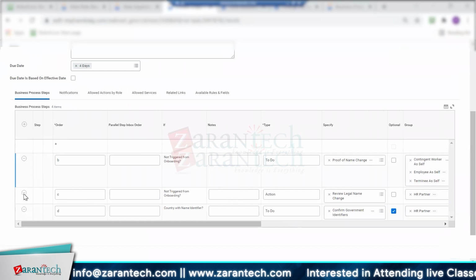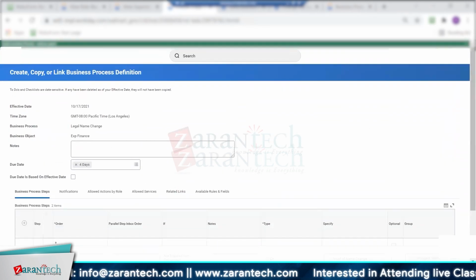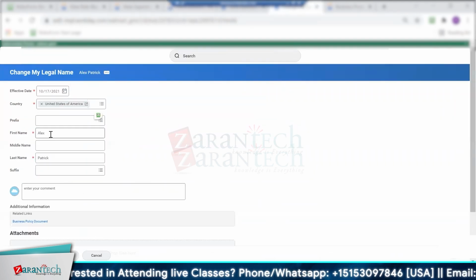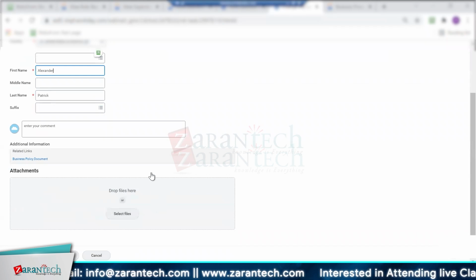And just to make things easy, I am going to remove this stuff and just do proof of name change as employee as self, great. And it is going to be effective today. Okay, and I want to change it to Alexander. And this is where I can add proof to anything, like, you know, if it was a sort of certificate or something, that way, whoever's reviewing it, if they need to see that information, they can see it. I click submit.